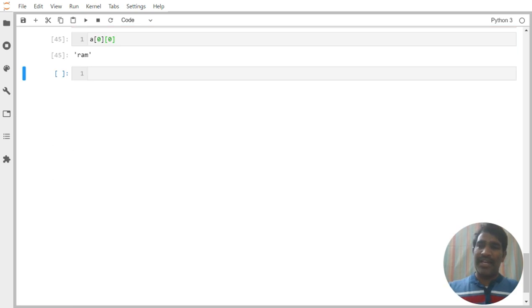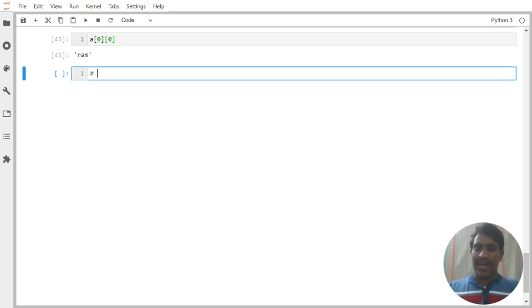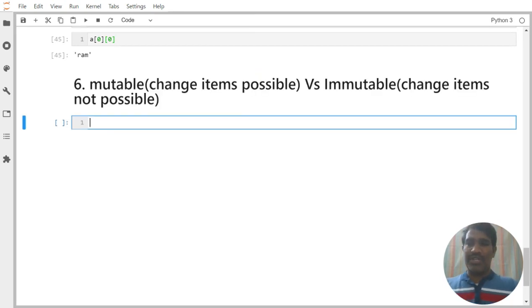Suppose I am trying to create one string object. We are trying to learn about mutable. Mutable means can be changeable, nothing but changing items is possible. Versus immutable. Immutable means changing items is not possible.